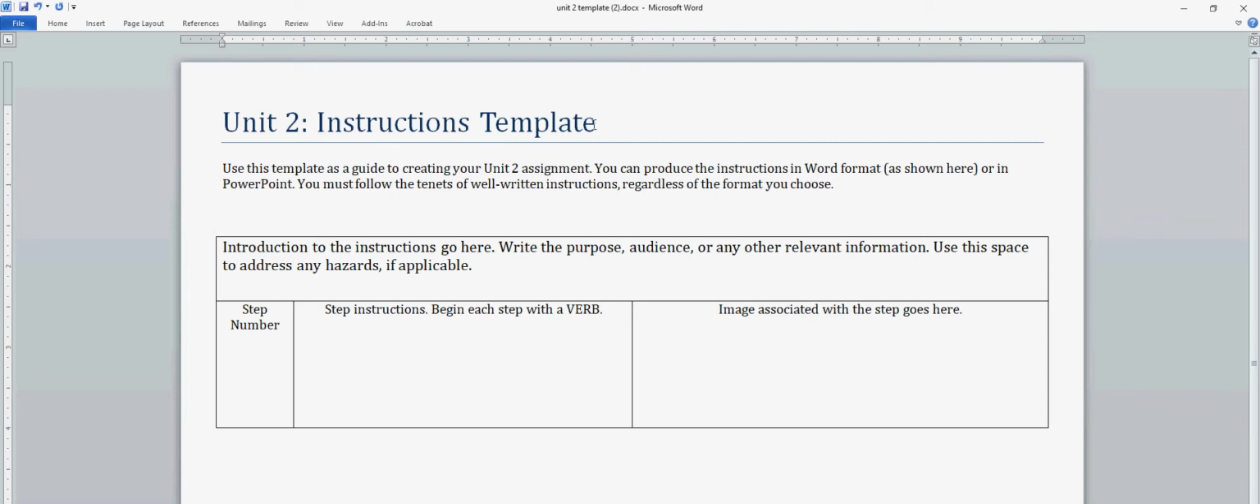Okay, so for example, this is the template, and I'm going to show you how you should also edit this template, so just follow along. So for example, if you are writing your instructions on how to convert a Word document to a PDF document, your title goes here. So you can simply highlight this with left click and drag, and watch how I type this. So we're going to do how to convert a Word document to a PDF file.